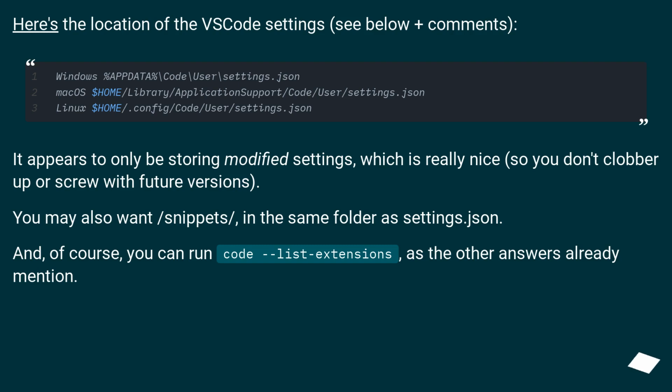Here's the location of the VS Code settings, see below plus comments. It appears to only be storing modified settings, which is really nice, so you don't clobber or screw with future versions. You may also want /snippets/ in the same folder as settings.json. And, of course, you can run code --list-extensions, as the other answers already mention.